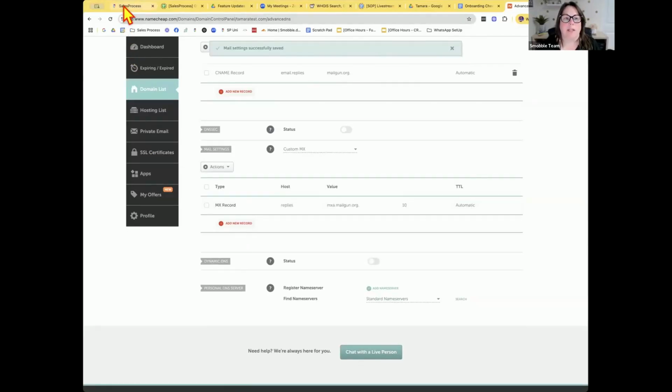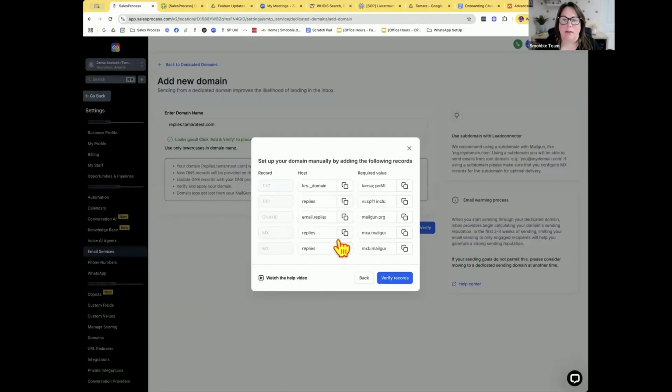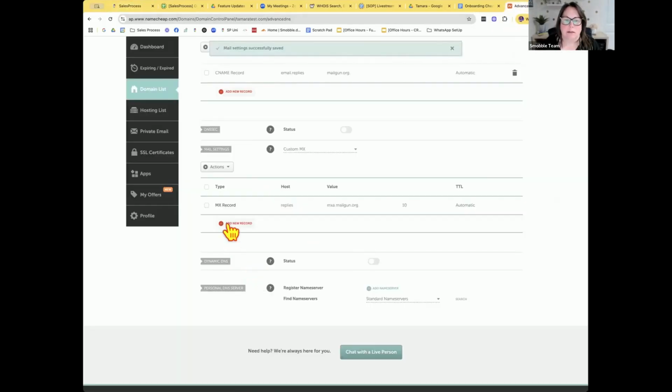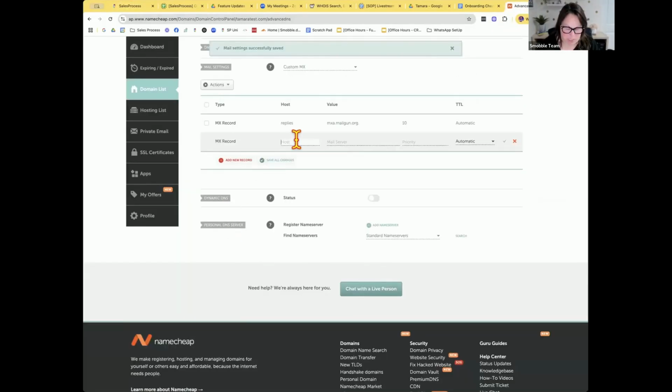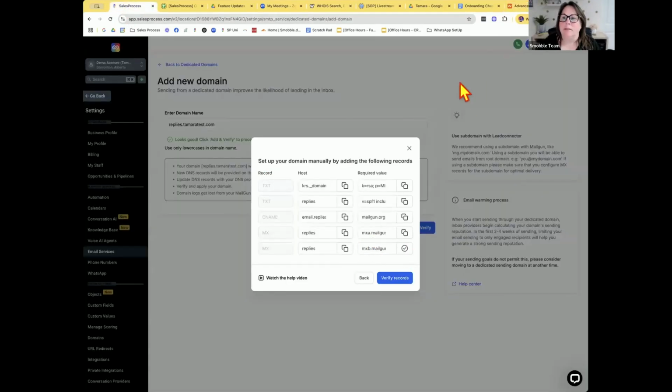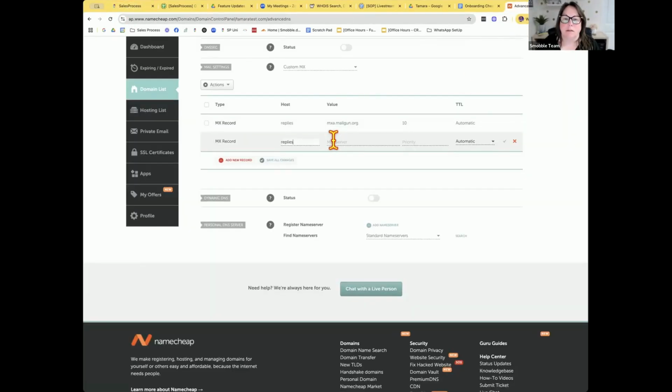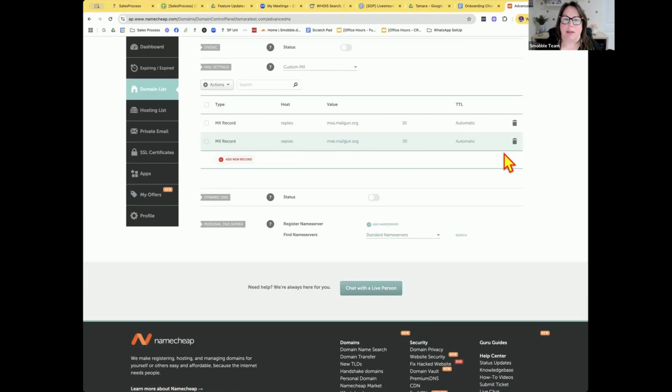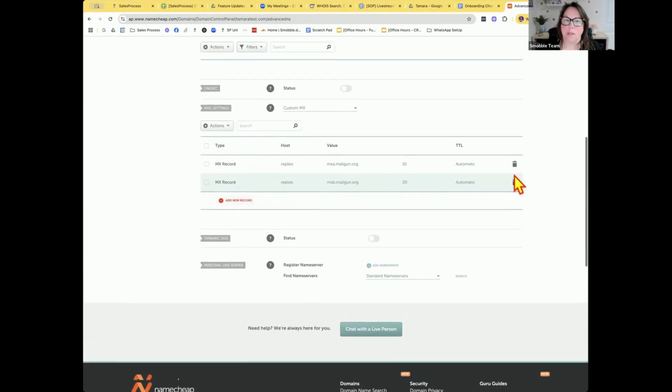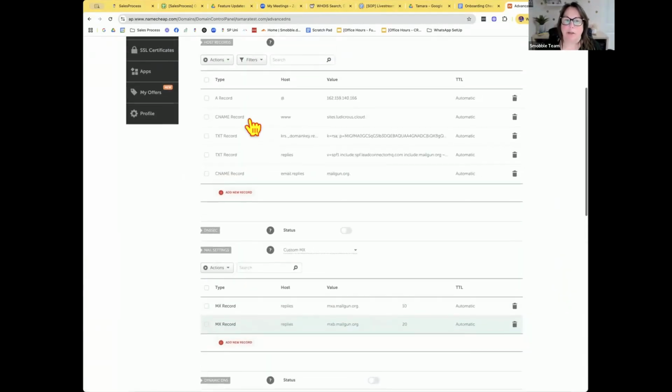And then I'm going to have another MX record to add. I paste that in there, and then I grab this piece and paste that in there. And my priority is going to be 20. And I save that. So now we should have 2 text records, a CNAME record, and 2 MX records added to our DNS.